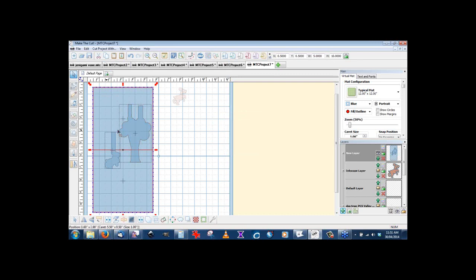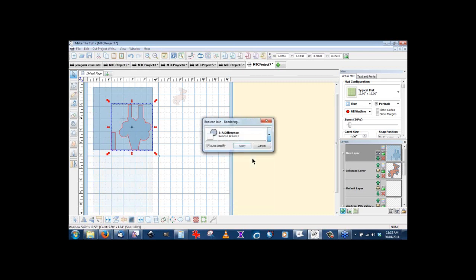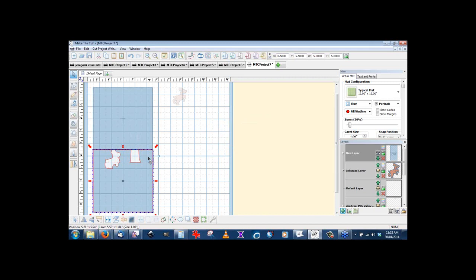This square here is the back of my background, and this is for the ground. So what I do now is I select these two, go join, and I'm going to go copy. So that's copied to the clipboard. With that selected, I hold the Shift key down and select the bottommost square, and I go Boolean join, B to A difference, apply. Now I'm going to go paste from the clipboard, and it's pasted them back in place.